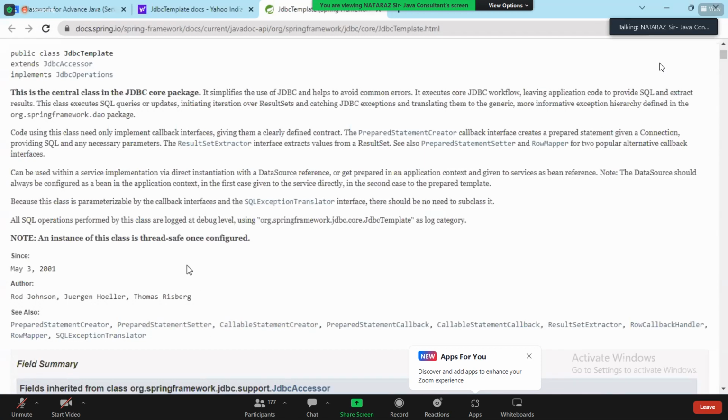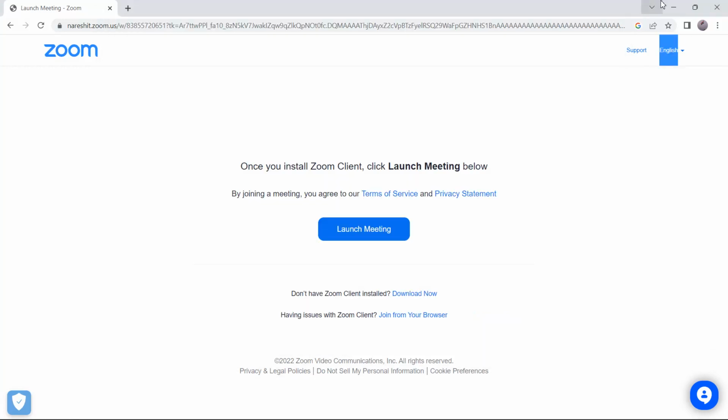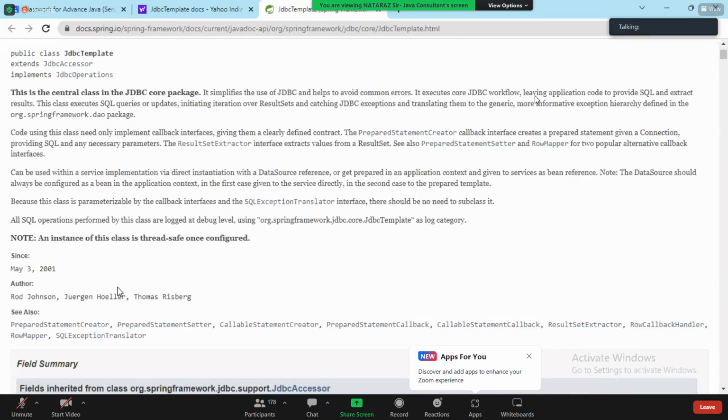So is it really suitable to use in real time, especially in web applications and distributed applications? Standalone, one user at a time, fine, boss. But a web application will not be operated by one user at a time. Lots of users. A distributed application is also operated by lots of users, right?